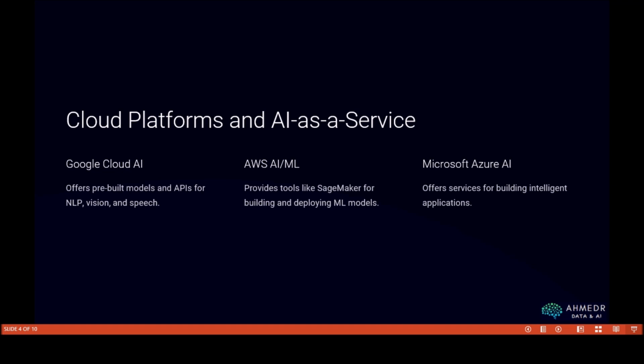Let's talk now about the AWS AI and machine learning services. Amazon Web Services offers a comprehensive suite of AI and machine learning tools that include services for both beginners and advanced users. The key services provided by AWS: SageMaker, which is a fully managed service to build and train and deploy machine learning models.